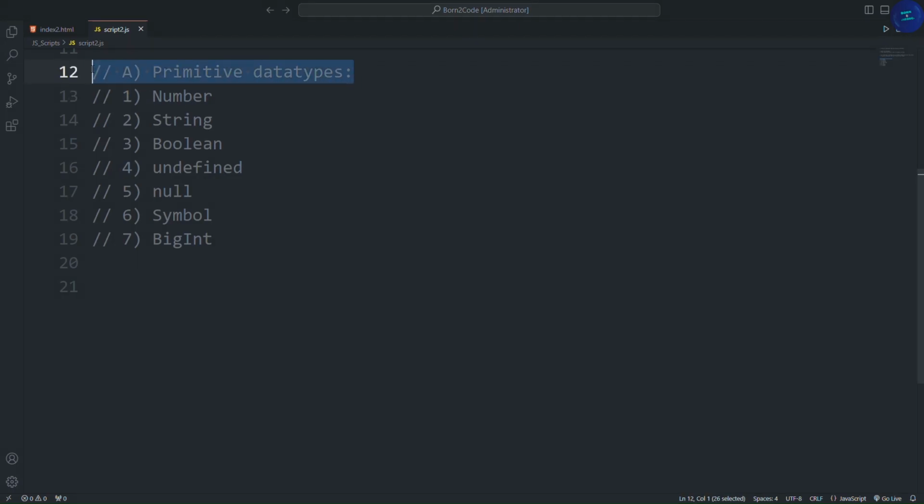Firstly, let's talk about primitive data types. These are the most basic data types in JavaScript. There are 7 primitive data types: number, string, boolean, undefined, null, symbol, and bigint. Let's understand all these data types one by one.